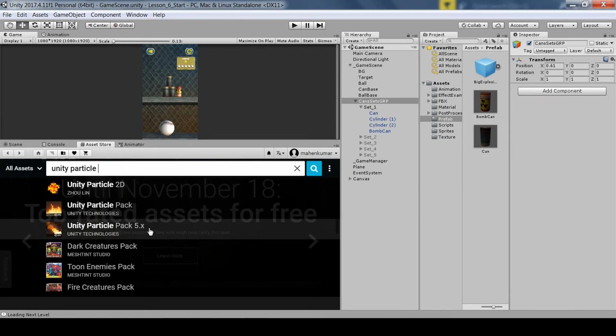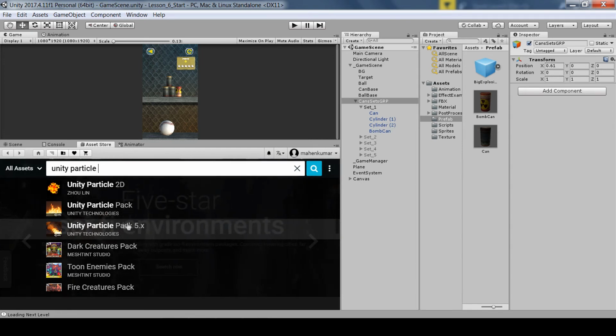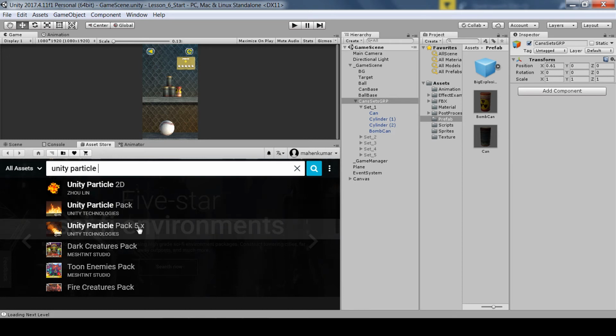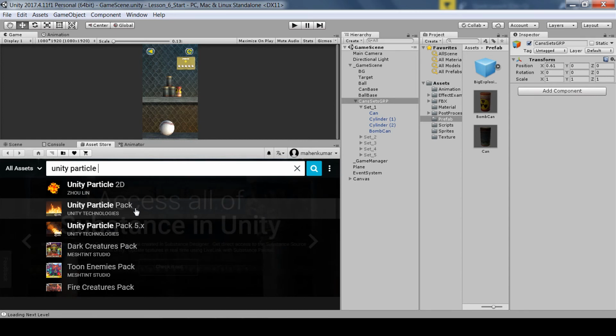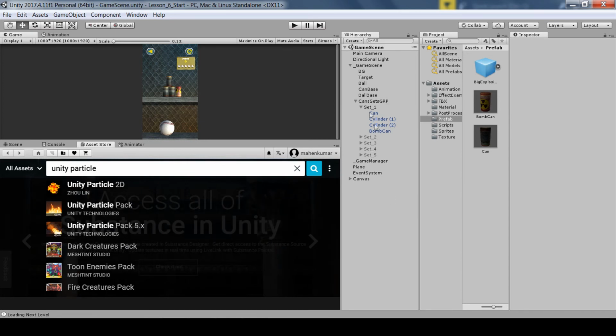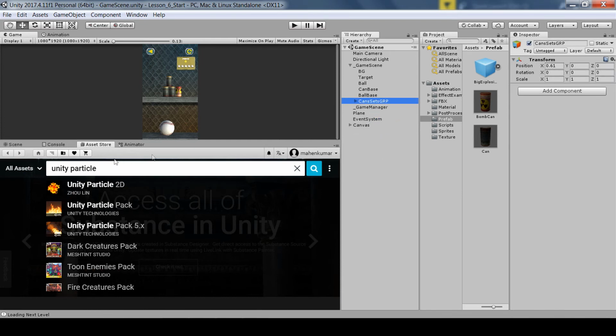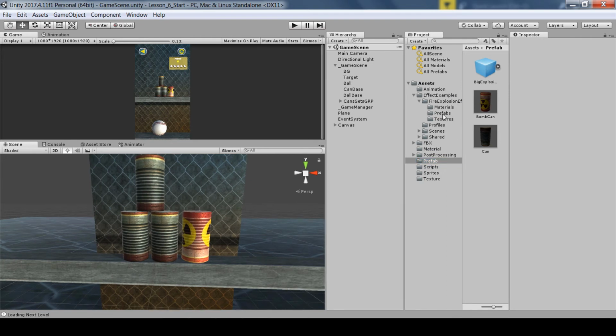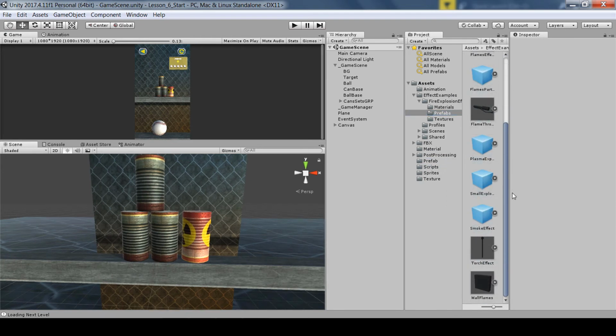I have used this 5.1x because my Unity version is 2017, and this one is not allowed to import in 2017, so I used 5x. If you are using Unity 2018, you can use this one. I have used this one and I have already imported this, so I'm not gonna import it again. And here are some particle, go to particles and prefabs, and here are the prefabs.